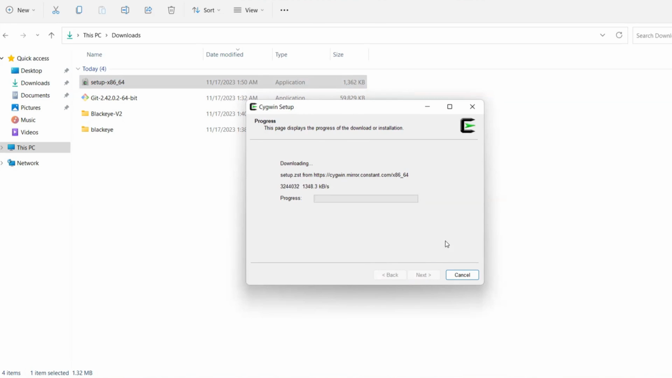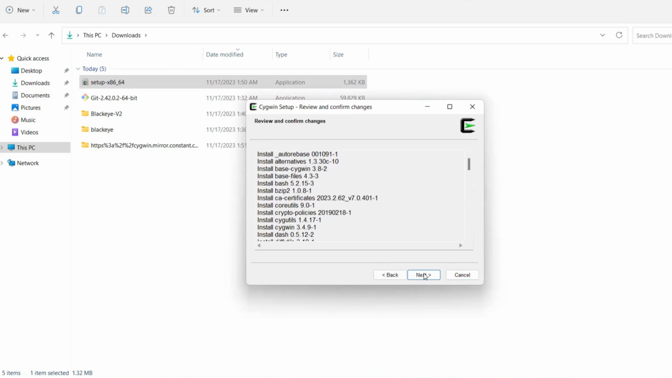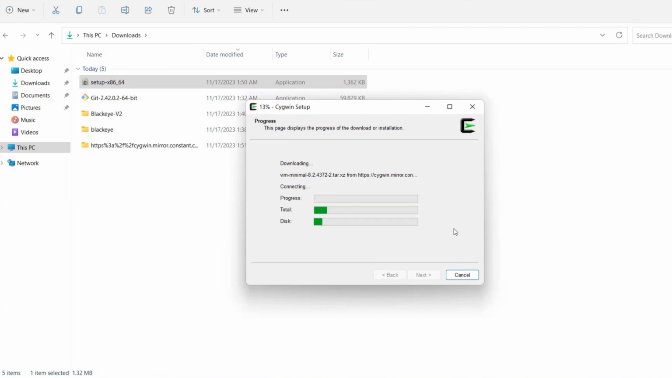It will start downloading Cygwin, particularly for Windows guys. So we are trying to run the Linux commands. So we might need this software. So click on next. Let it download. It will take a little bit of time.